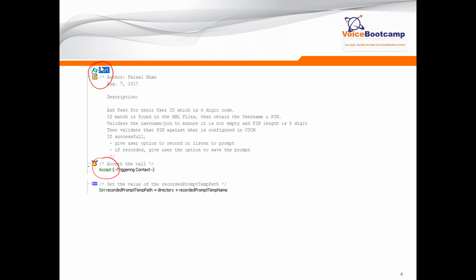Now, one of the first things that we do here is, for example, set the path where we want to upload the temporary prompt. So what we do is we create a variable called record prompt temp path equal directory plus record prompt temp name. So it will be the directory plus the file name.